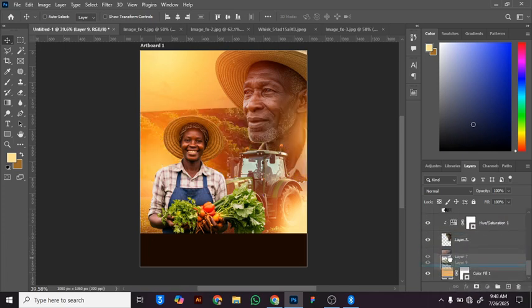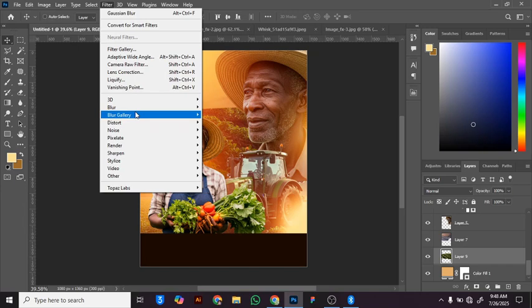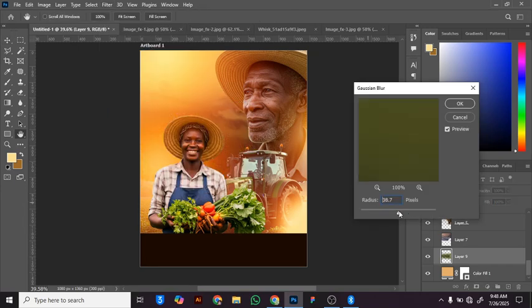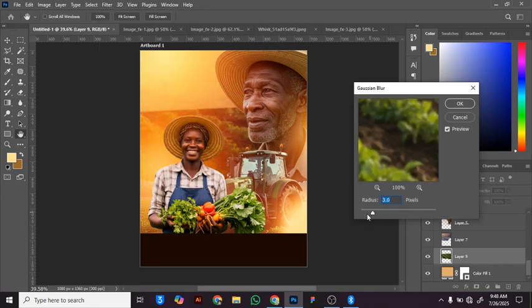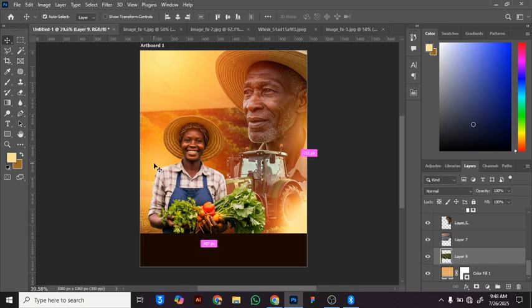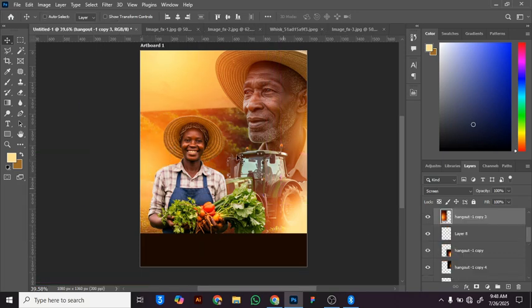So I'm going to add some blur. I don't like the way it's looking, so I might take it out. But let's see. Let's add some blur, because it's looking too sharp. Oops. I don't think I like it. I don't like the way it's looking, but let's see.